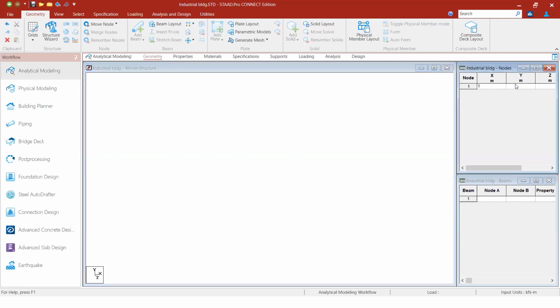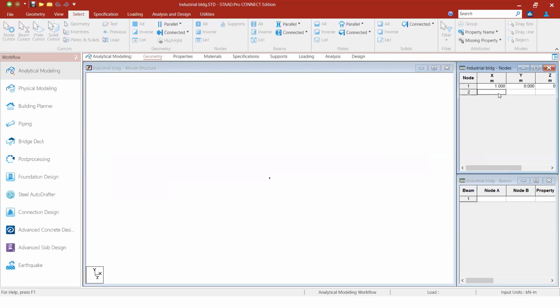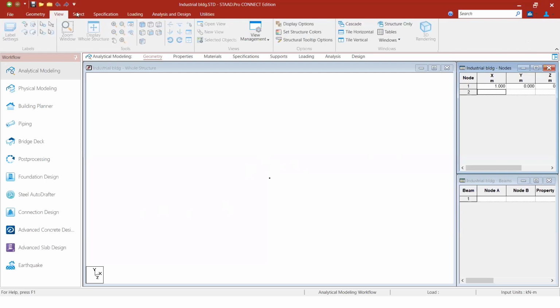So I'm just giving the X as 1, 0, 0. So one node is created. We have different methods to create a model in STAAD. This is one method, of giving the length and width here. Always this X will be the width of the building, or the length, you can take it. Z will be the width, then this is the length, and Y will be the height. So it's a three-dimensional model that you are going to create, right?